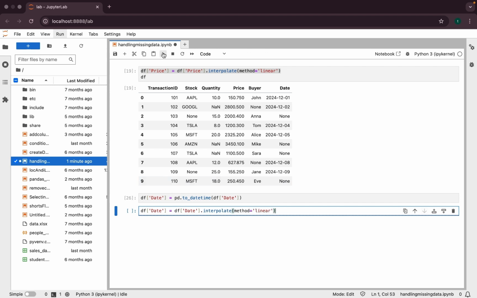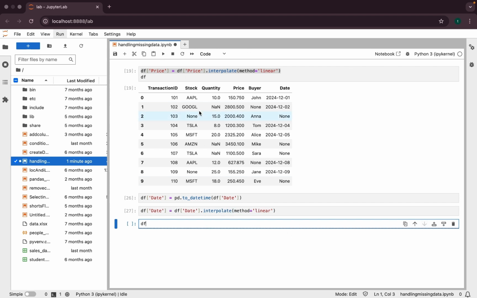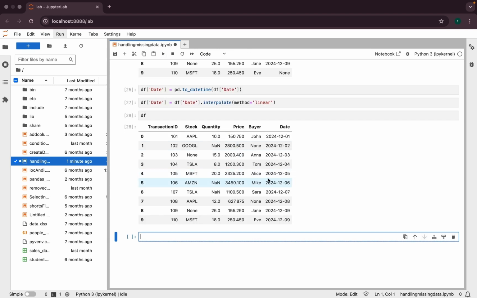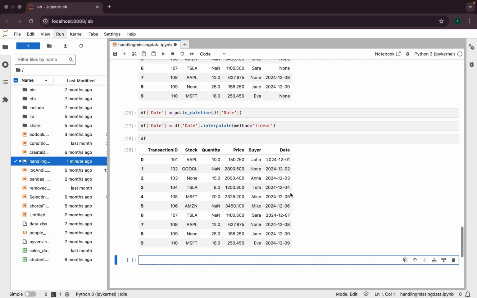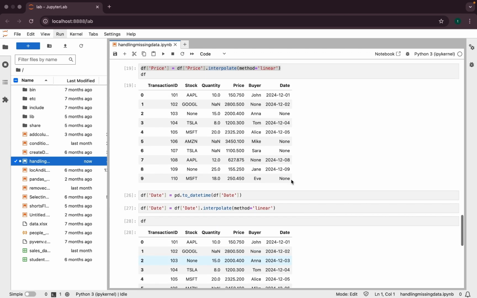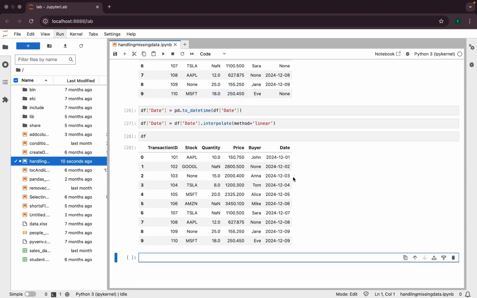Now if we execute this and print the data frame, you can see that the missing values are gone. You can compare it with the previous data frame. But here interpolate using the linear method has replaced missing values with chronological ones. Like you can see that between 2nd of December and 4th of December, we have 3rd of December now.